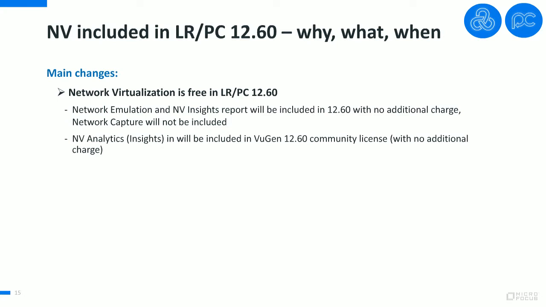Now, VUGen also has an integration with the NV Insights report, which will also be available as part of VUGen 1260. The only portion of network virtualization that will not be included is the network capture component.